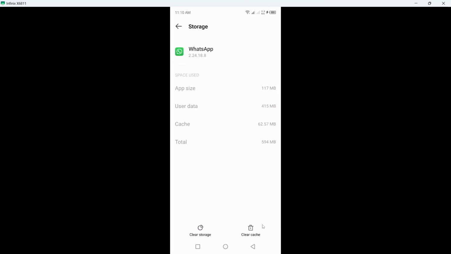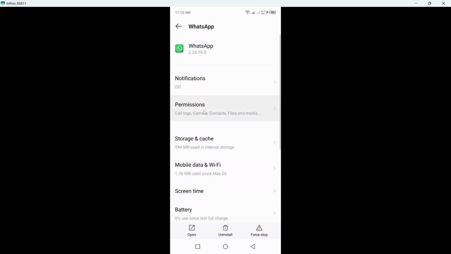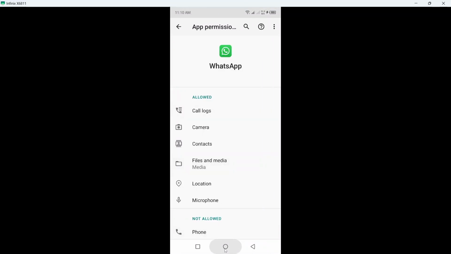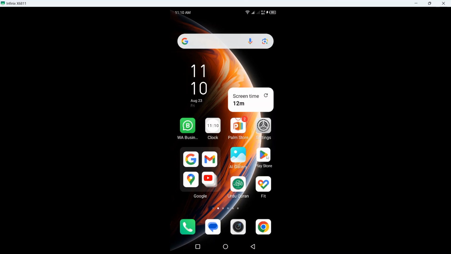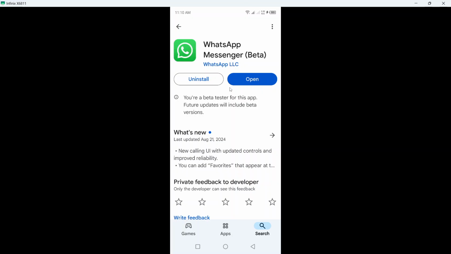Click on storage and cache. The first step you need to clear cache, and after that you need to clear storage, and then you need to allow all permissions from here. Once you're done that, you need to go back and open Play Store and search for the WhatsApp, and you need to update your WhatsApp.